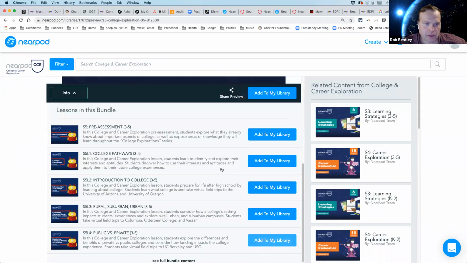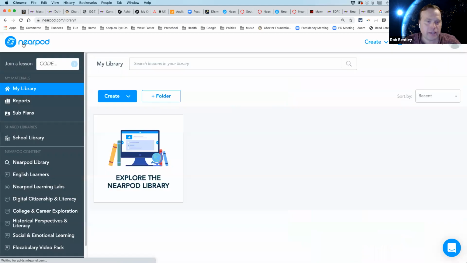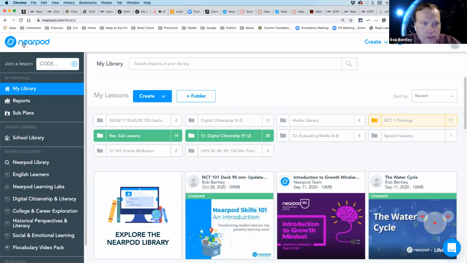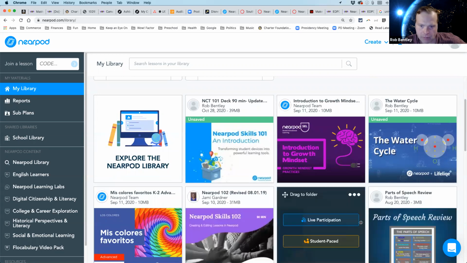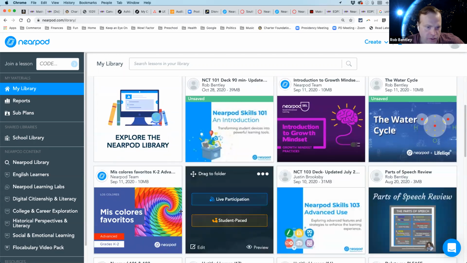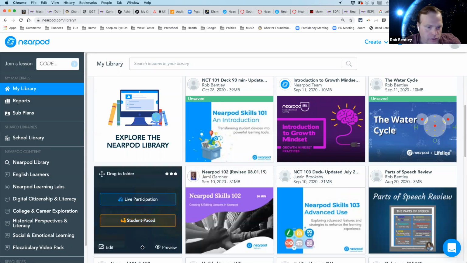Anyway, I think step 1 to learn to use Nearpod is just do some searches, find content that you want to take and use, and then add it to your library. I showed you that button that says add to my library, or sometimes it says show in my library. Once you've done that, you can just click this Nearpod button in the upper left, and it'll appear here inside your library. Okay, here's one that I found, Mis Colores Favoritos.